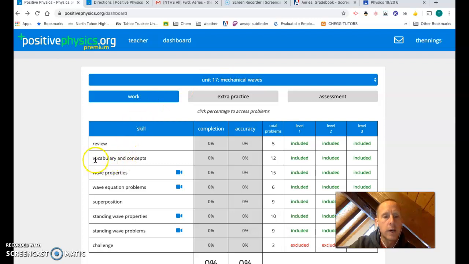And I want you to do this: vocabulary and concepts. There should be 12 total questions involved. I think they're all multiple choice. I want to see, A, what do you know about this? I think a lot of the stuff is basic. Use your notes and you'll do well.